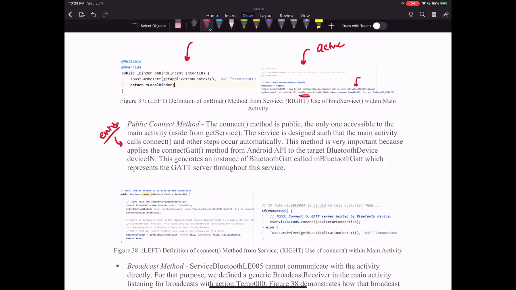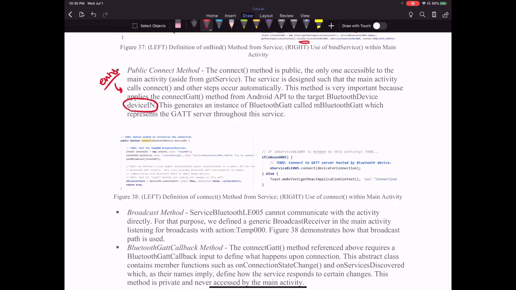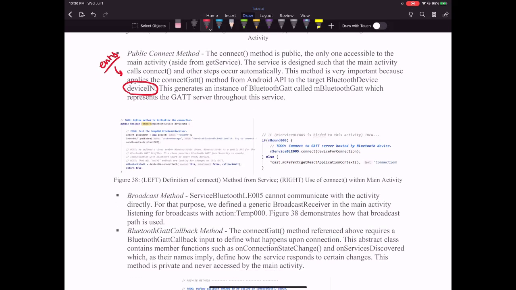This method is very important because it applies the connectGatt method from the Android API to the target Bluetooth device, which we're going to call device in. And this generates an instance of BluetoothGatt called mBluetoothGatt, which represents the Gatt server throughout this service. Once we have access to that server, we can start doing a lot more actions with it.